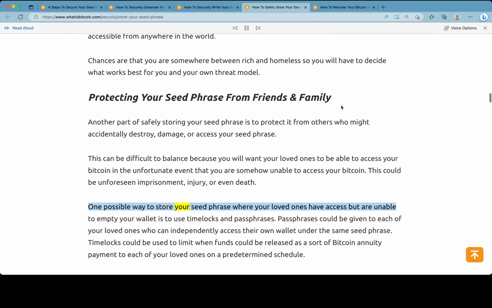One possible way to store your seed phrase where your loved ones have access but are unable to empty your wallet is to use time locks and passphrase. Passphrase could be given to each of your loved ones who can independently access their own wallet under the same seed phrase. Time locks could be used to limit when funds could be released as a sort of Bitcoin annuity payment to each of your loved ones on a predetermined schedule.